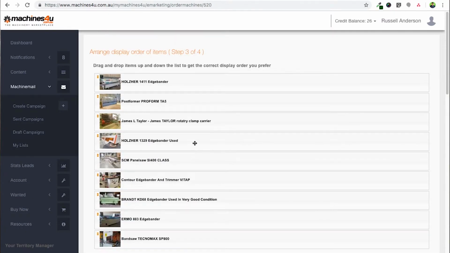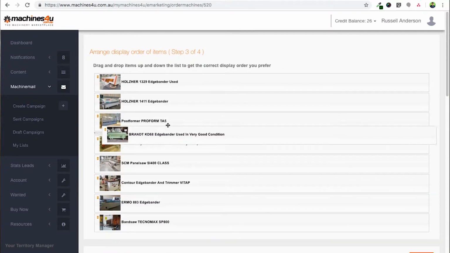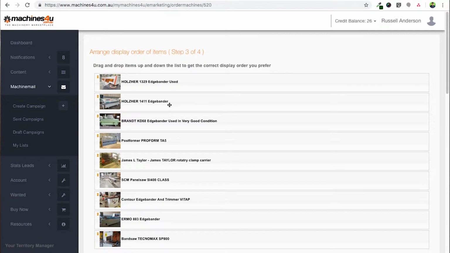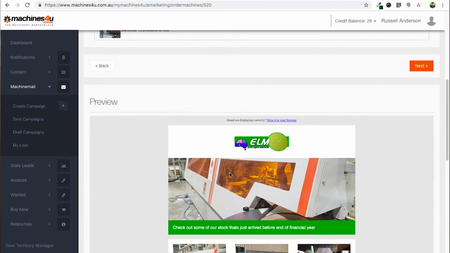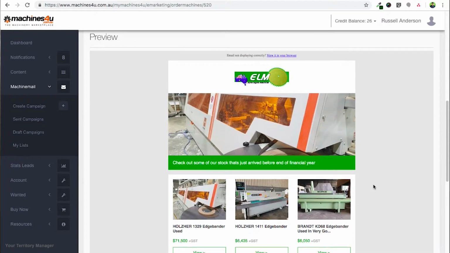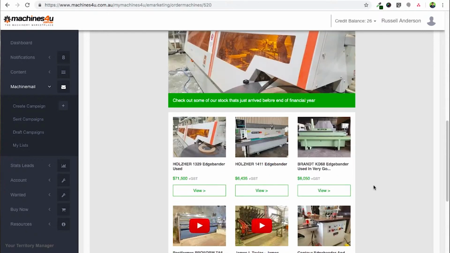So this step's just as simple as dragging and dropping the items that you want into the order that you want. So what you think will most suit your customers. What are they going to be interested in the most, down to what are they going to be interested in the least. And once you've done the dragging and dropping, you can just scroll down and you'll see a preview of how that email is going to look. So we can see there's 9 machines there.